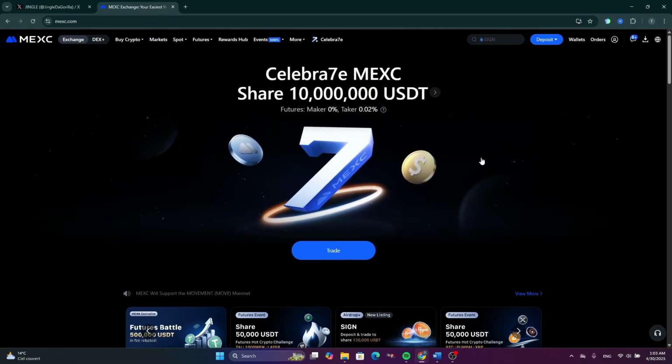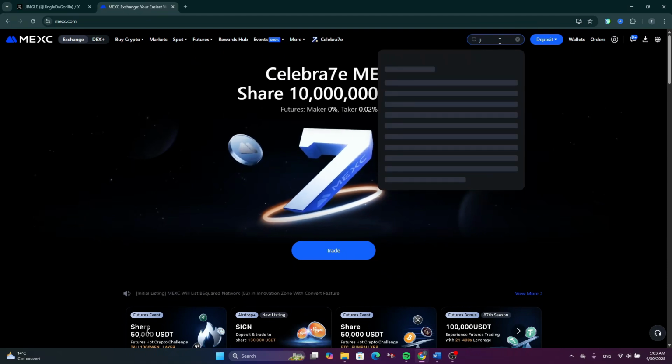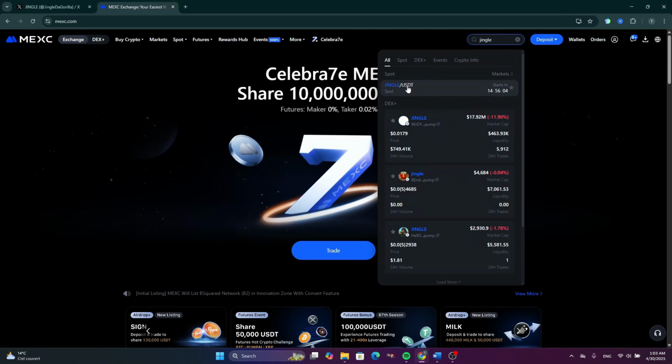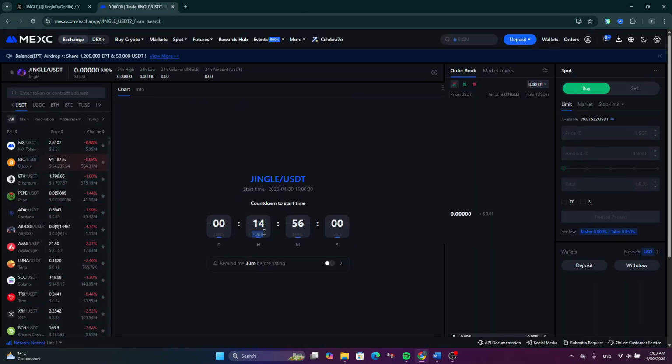After that, what you need to do is just go to the search bar, click here, and type Jingle like that. So after you type the token name, click on the pair that has USDT. After you click on it, wait a few seconds for this page to load. Now, as you can see, this token will be live today in about 14 hours from now.